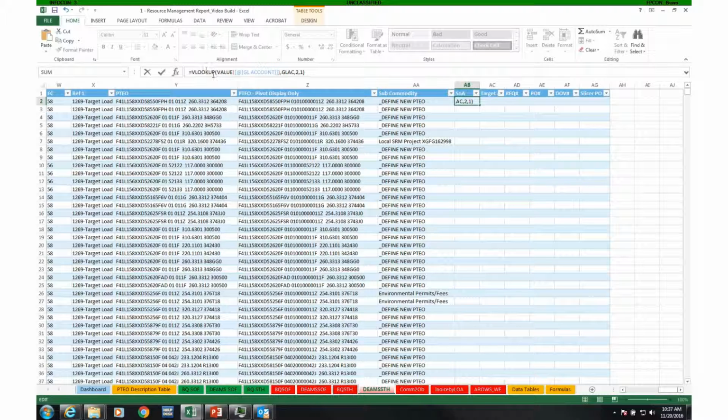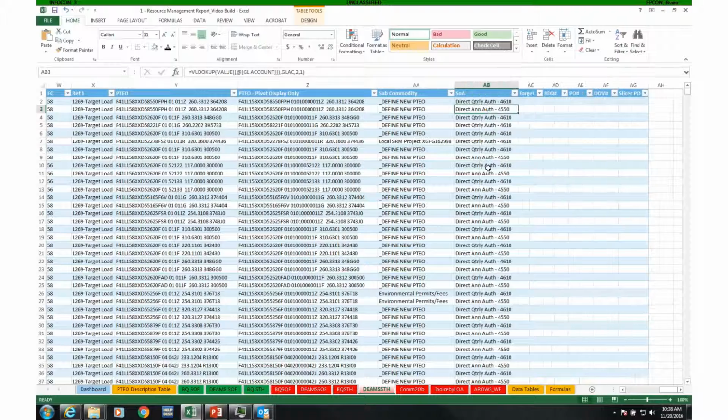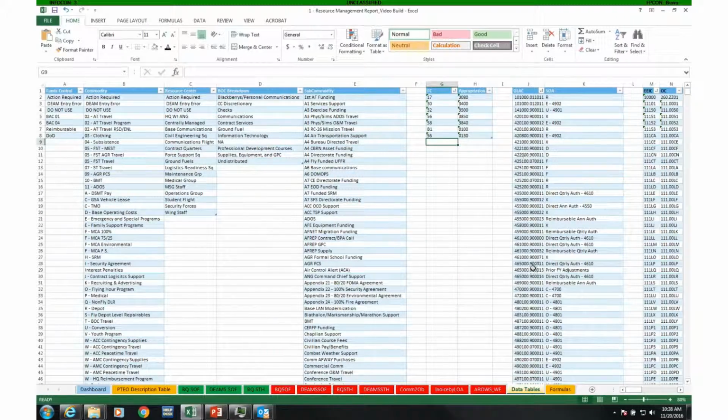So VLOOKUP, if you can see this here, it says 1. That means it's doing an approximate match, which is faster. The reason why I like to do this is because in my data tables, in my GLAC table, these are not going to change. And if they do, then there's going to be a lot of emails or something, because this is a standard way of defining transactions.